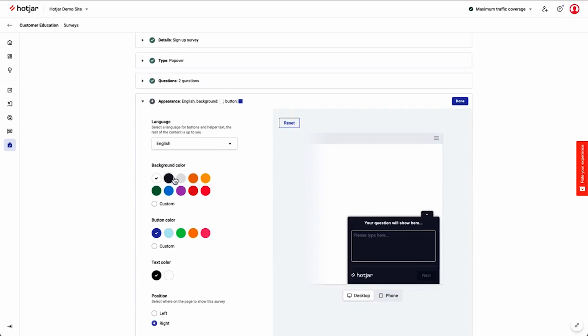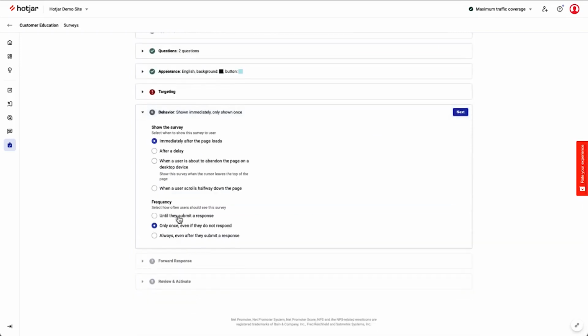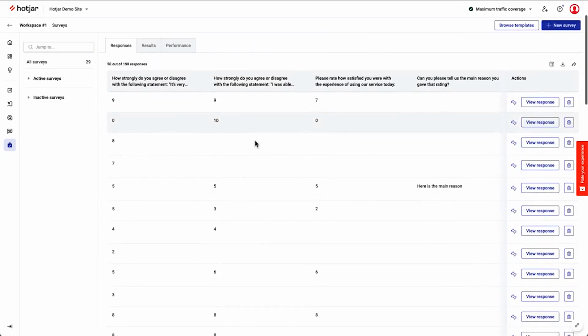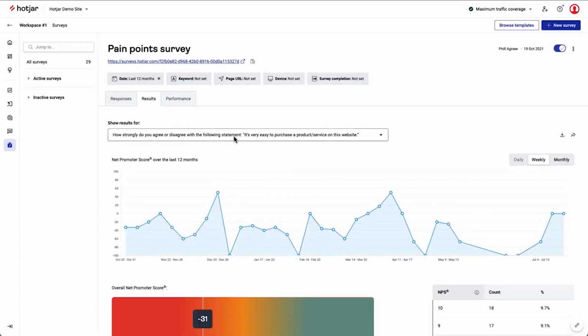Hotjar on-site and external surveys help you bring the voice of the customer to your decision-making, but it doesn't end there. Surveys are one of four tools in Hotjar that work together to help you dig deeper into where and for how long people got stuck or confused and get their in-the-moment feedback as they browse through your website. When you create a Hotjar account, all four tools are immediately available to you.